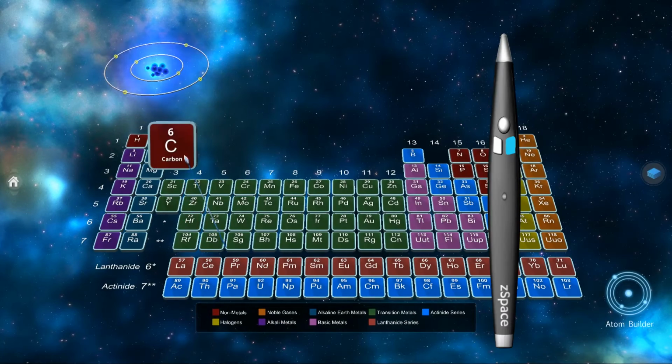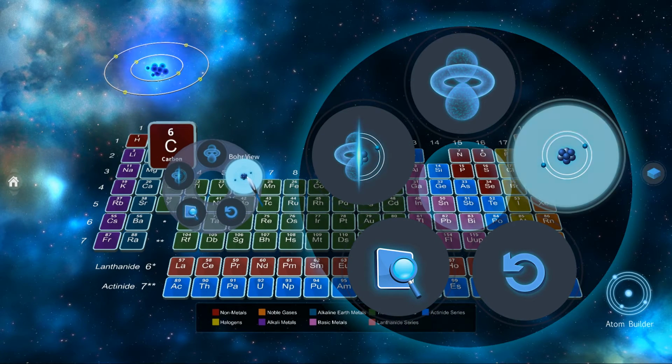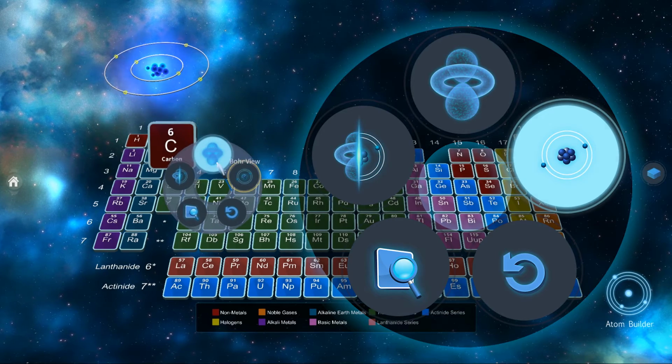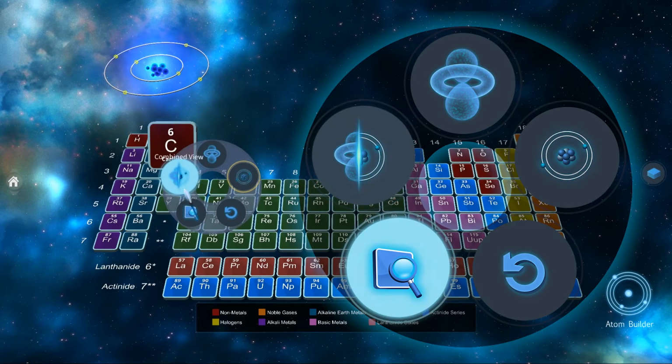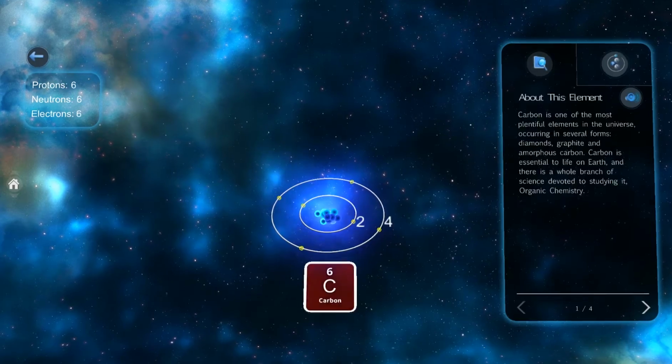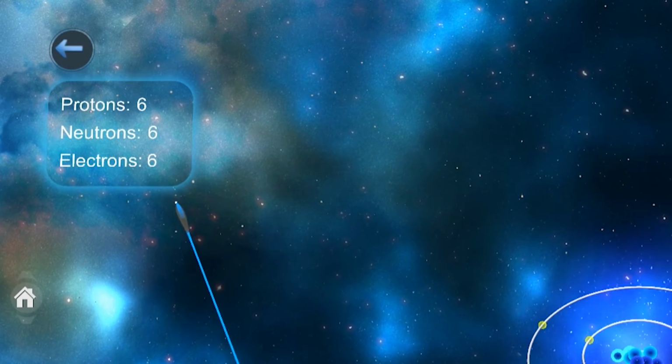If we right-click the tile, we bring up a context menu. Right now we're looking at the Bohr view. You can also choose the atomic view, or a combined view. If we select the detailed view, we can read about this element and learn about its structure. Here we can see how many protons, neutrons, and electrons are in this element.